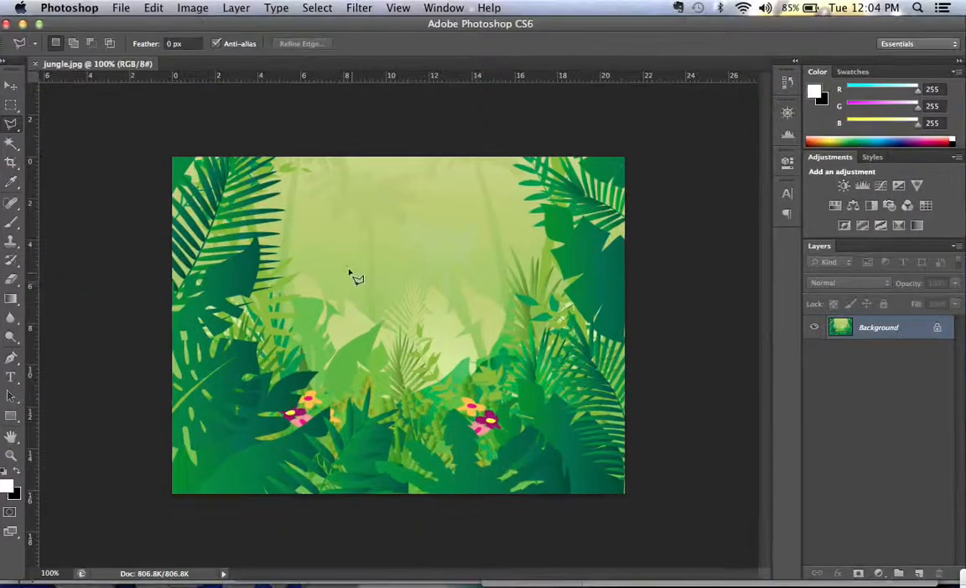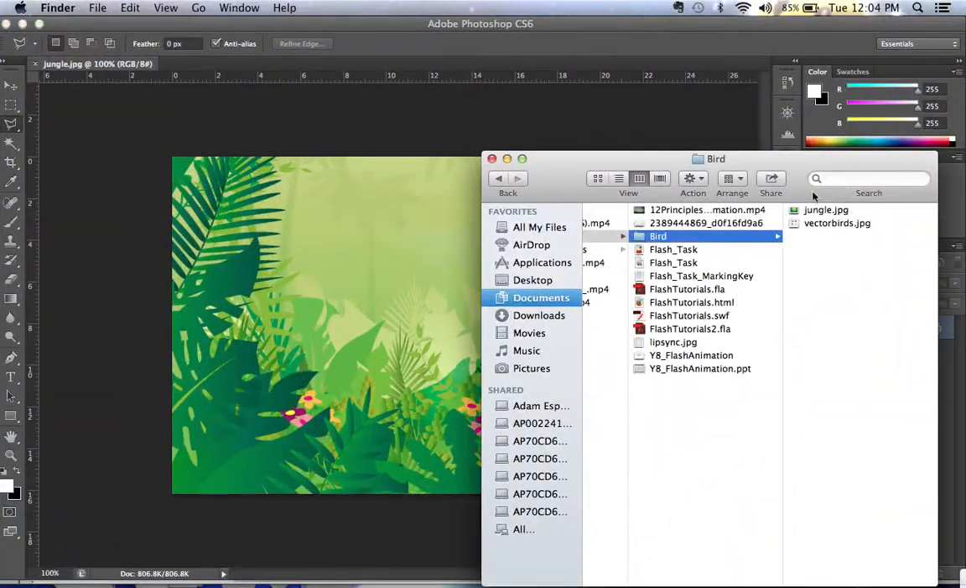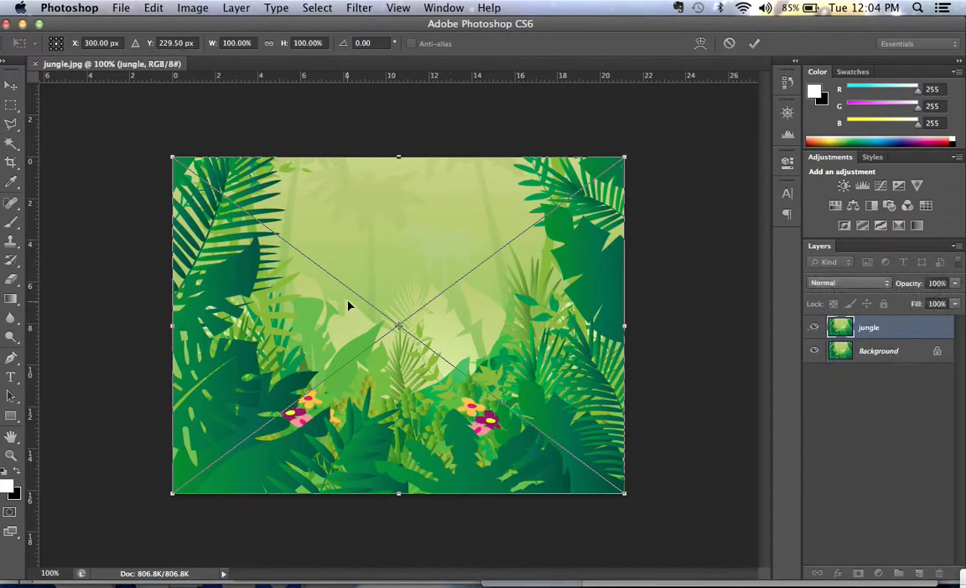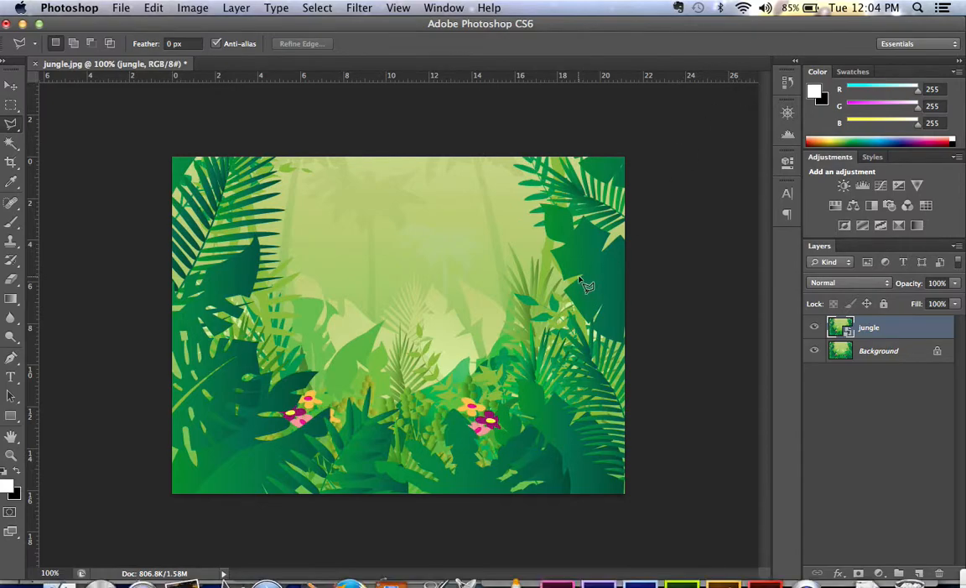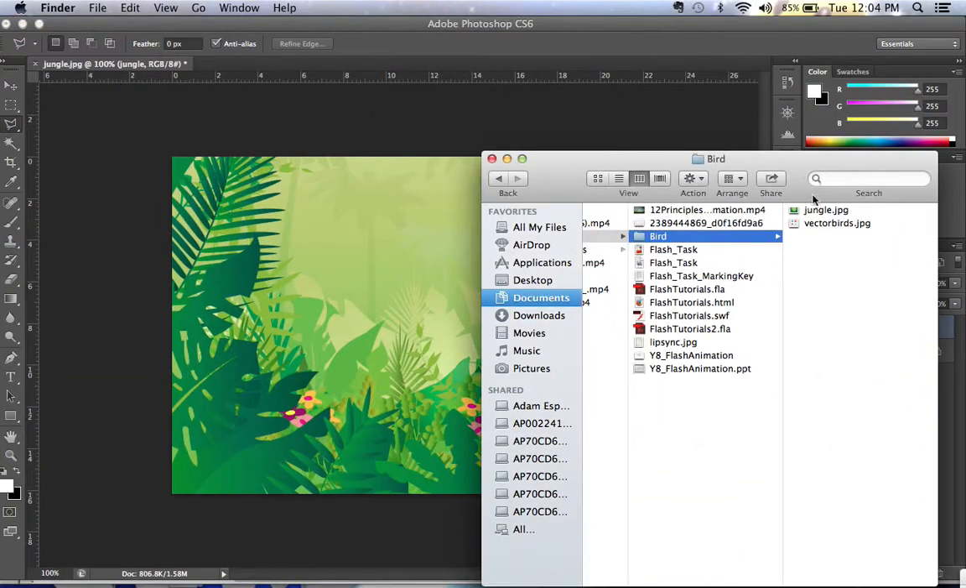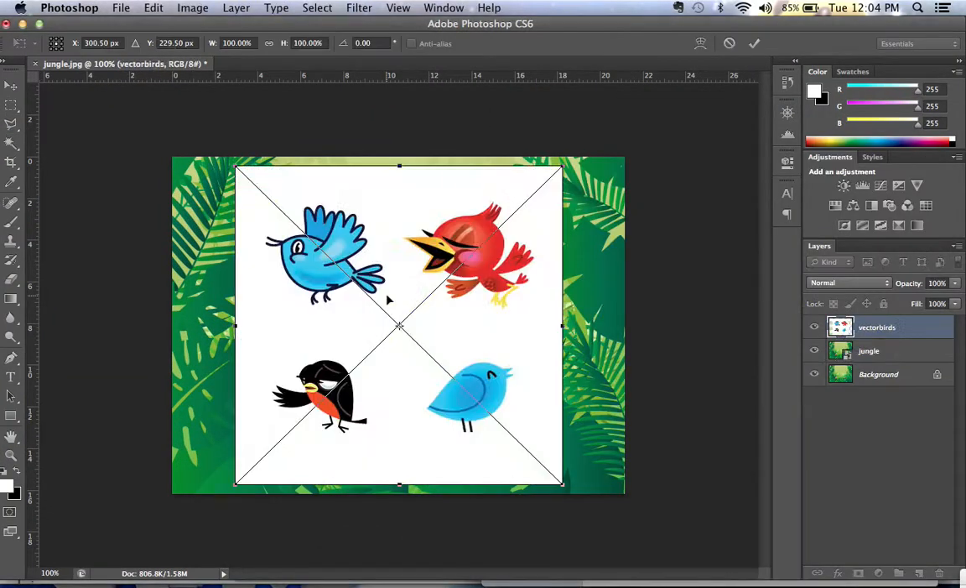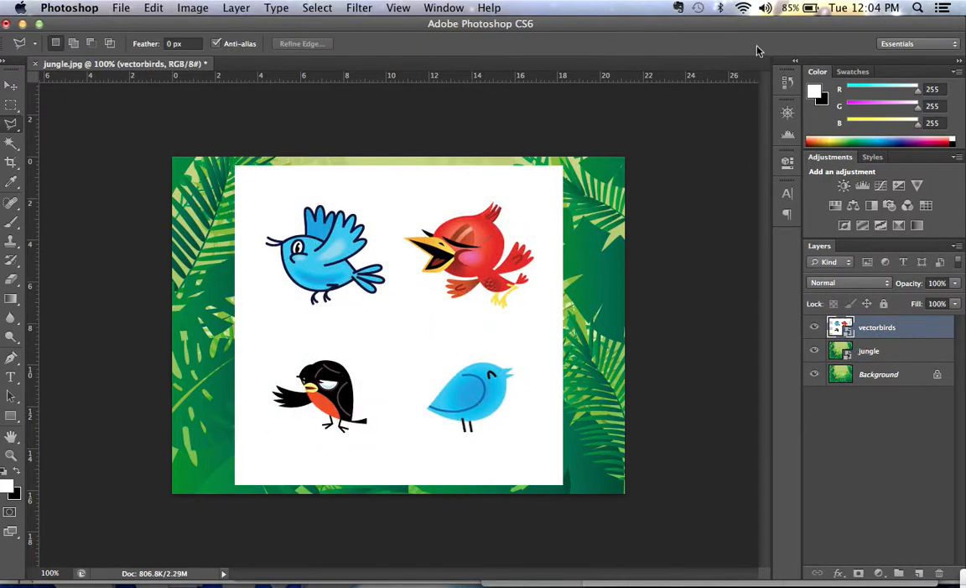Okay, and then I'm just going to drag the bird image in as well. They're both JPEGs. I'm just going to hit OK there. Again, my bird image didn't import properly. There we go, vector birds. Okay, and hit the tick to confirm.